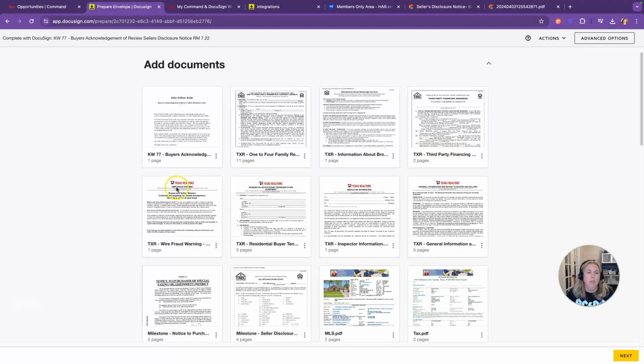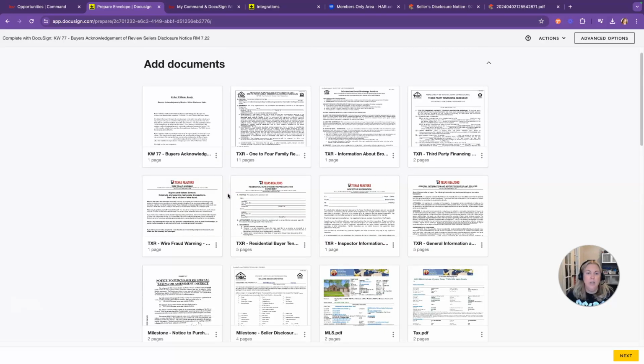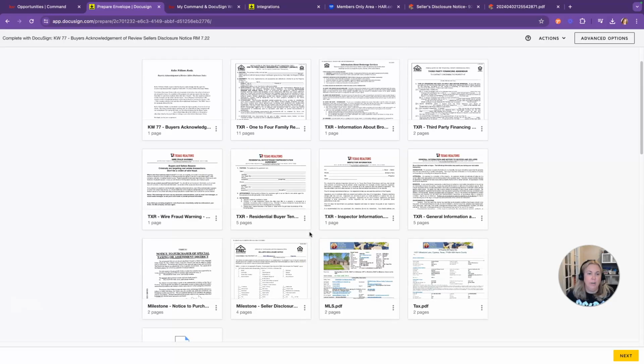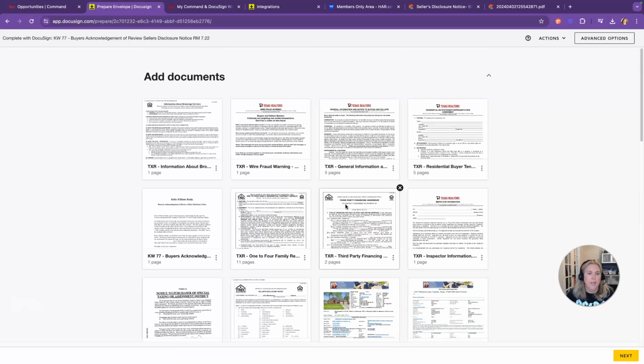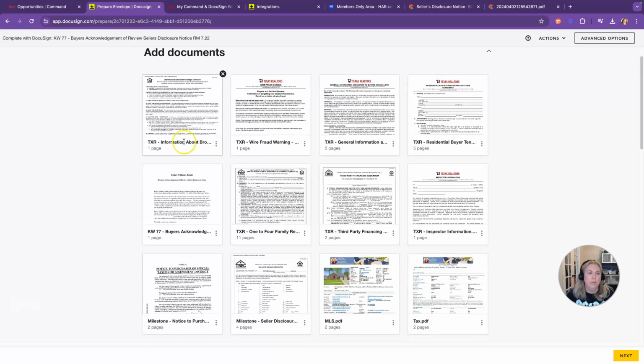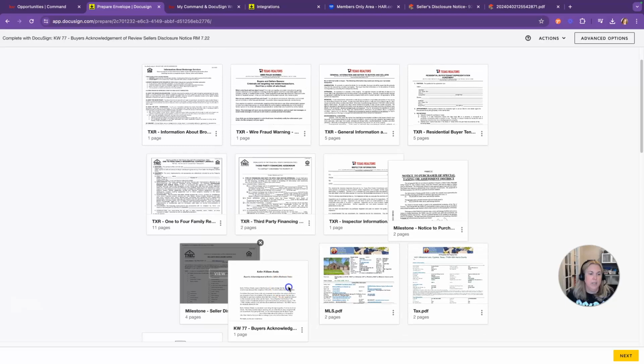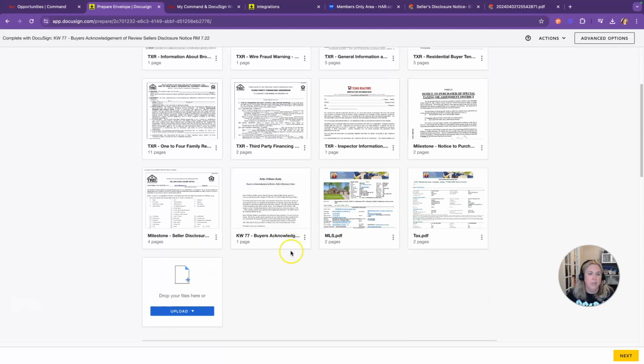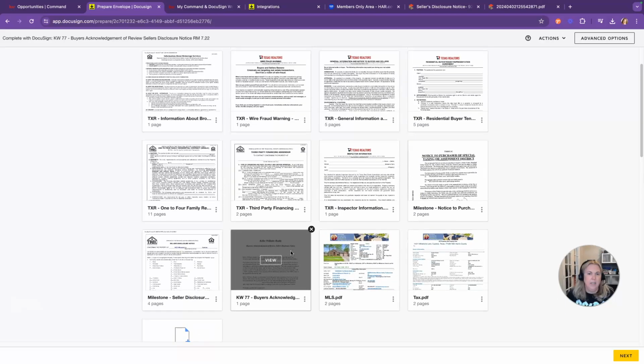So here are your documents that are going to be in your envelope details for signing. I like to put mine in a specific order. So as you can see, I'm just dragging and dropping and moving stuff around. So I like my IABS to be first, wire fraud, general info, buyer rep agreement, and then acknowledgement of the seller's disclosure, which needs to come after the seller's disclosure. And I think that's it.